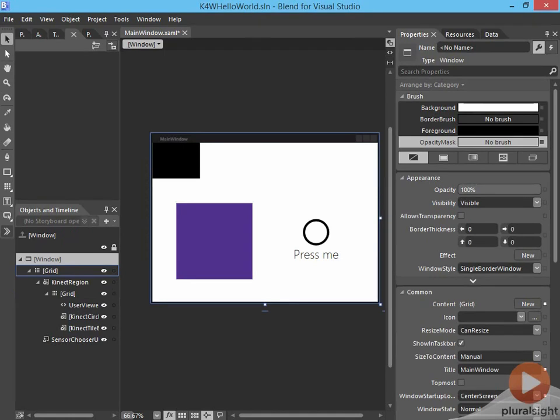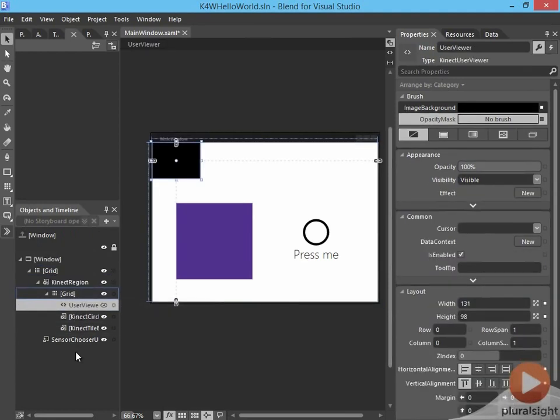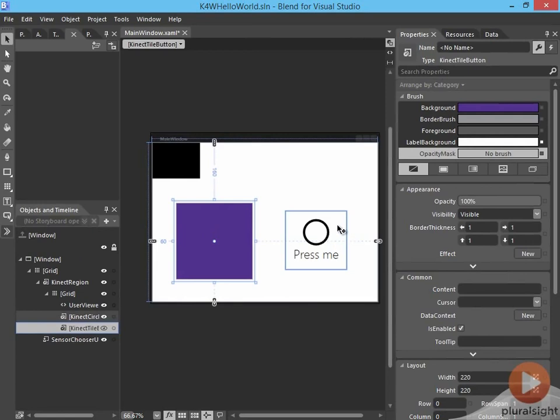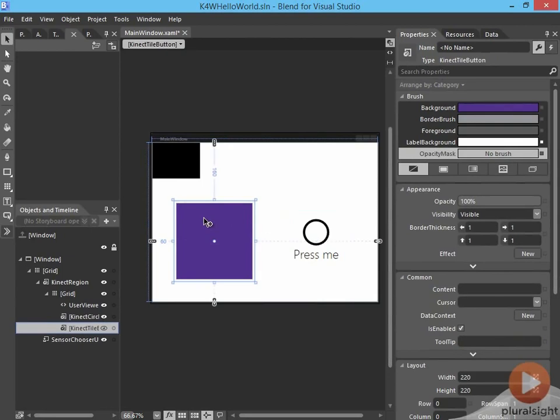I have created a simpler solution in Blend. In addition to the Kinect region, the user viewer, and the sensor chooser UI controls, this window also contains a KinectTileButton and a KinectCircleButton control. Let's start with the KinectTileButton and see how it can be customized.